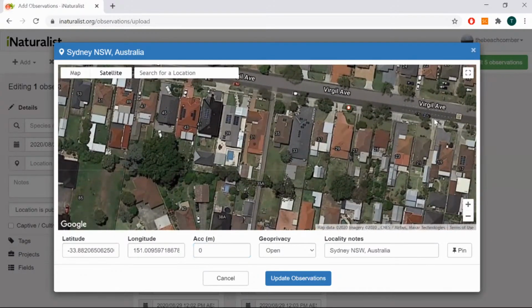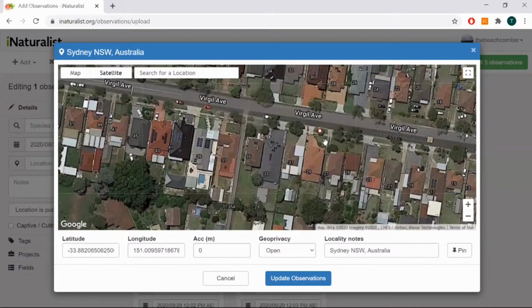Well, let's say I took this photo 5 years ago and I know I took it somewhere around my house, but I couldn't remember whether it was in the front yard, the backyard, or exactly where. I can set a point on the map and then increase the size of that circle to cover all of my house. And so now what that circle is telling anyone who looks at the observation is that that spider was seen somewhere inside that circle.